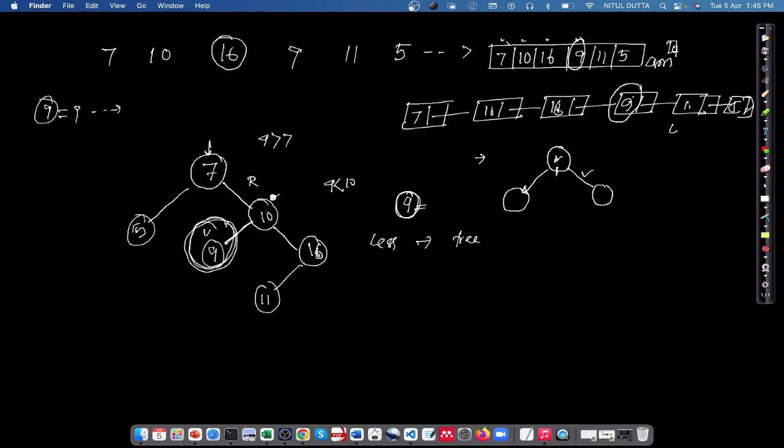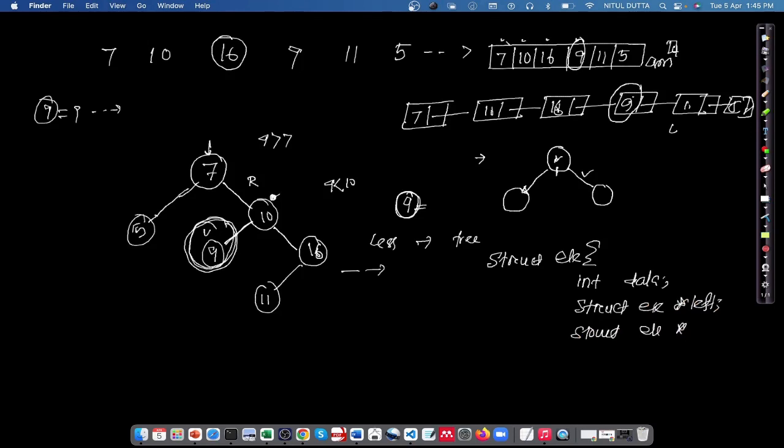In order to implement this tree, again we will declare one structure, struct element. In this structure we will define one member, integer data, and we can see here we have two links in every node. So we'll declare one pointer, struct element star, let me say this time it is left, and the next one will be struct element star right. So these are the two pointers in the structure.